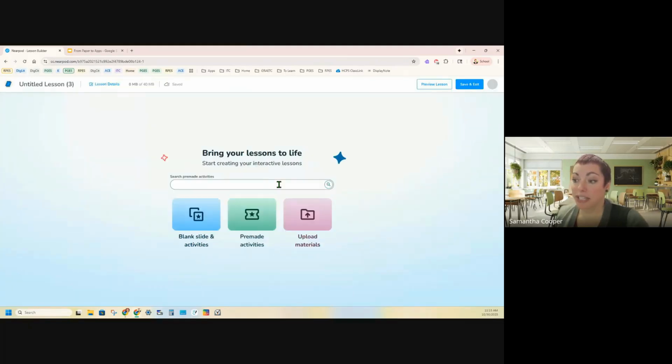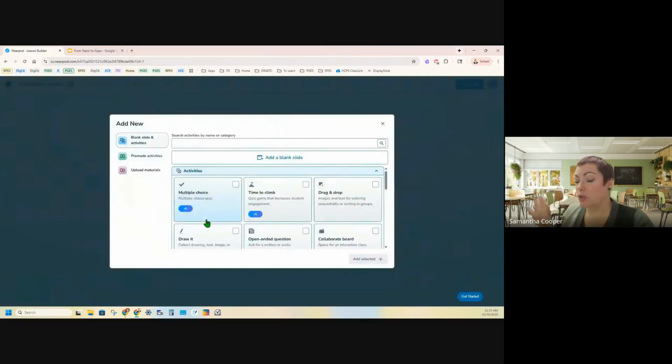From here, you get the option again to upload materials or check out some of the pre-made activities. You can always add to those, but I'm just going to go with blank slide and activities. So you can take those slide decks you already have, already presenting, where the students passively engage with the material, and you can make it into an active, engaging thing.